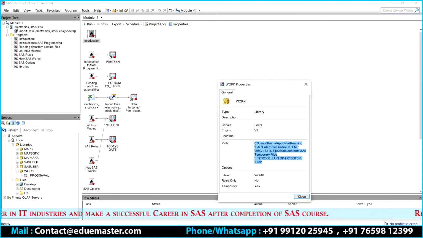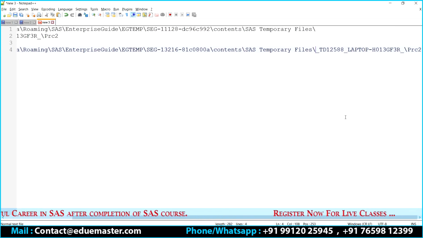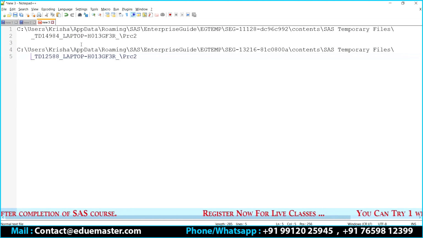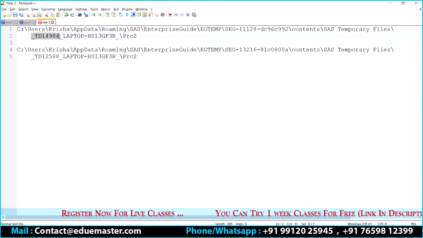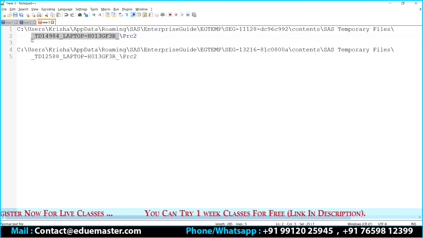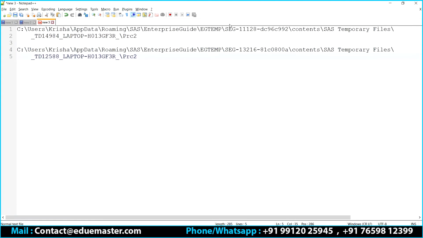This is the path. Let me put this path here. Up to temporary files, everything is the same. Can you see this one? Before it was TD14984. With this, it had created one folder, within that folder it created PRC2, and within that PRC2 it created this SAS dataset. But now you can see all these folders are deleted, recursively deleted. Correct? Also, before in SAS Enterprise Guide, 11128 is the one it created. Now you can see 13216.